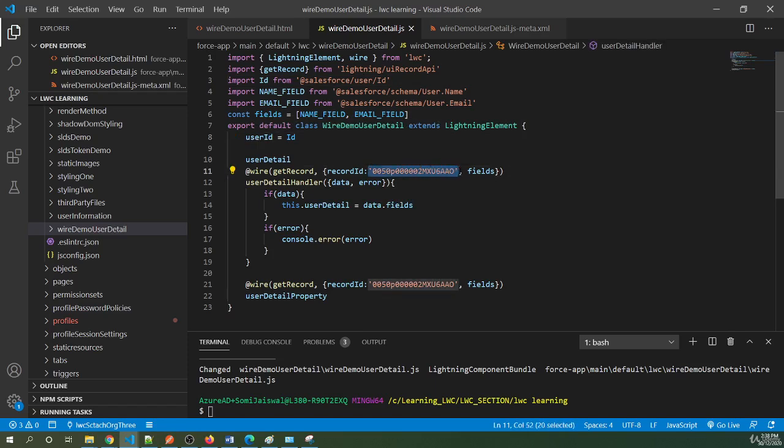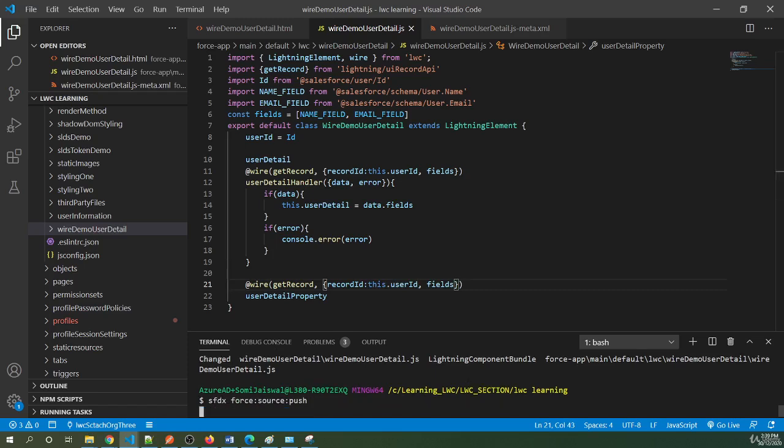So I'll replace this ID. I'll say this.userId, and this.userId, and let's deploy this. Now it should be dynamic, right? So on load, the ID will come and the userId will get the ID, and this record ID should have that user ID.